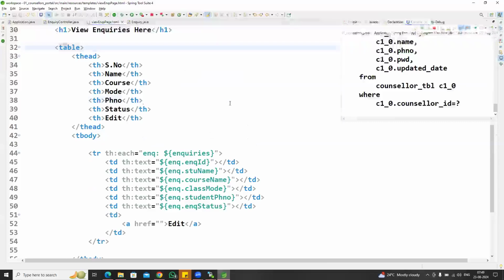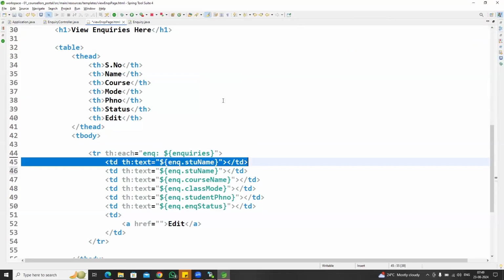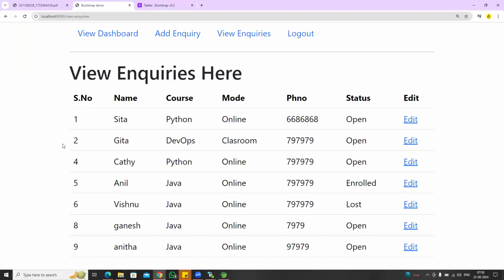So what I am doing here, for this table, I'm going to give class is equal to table. That's it. If I give class is equal to table, my table is displayed with bootstrap. A proper alignment is coming for the table.